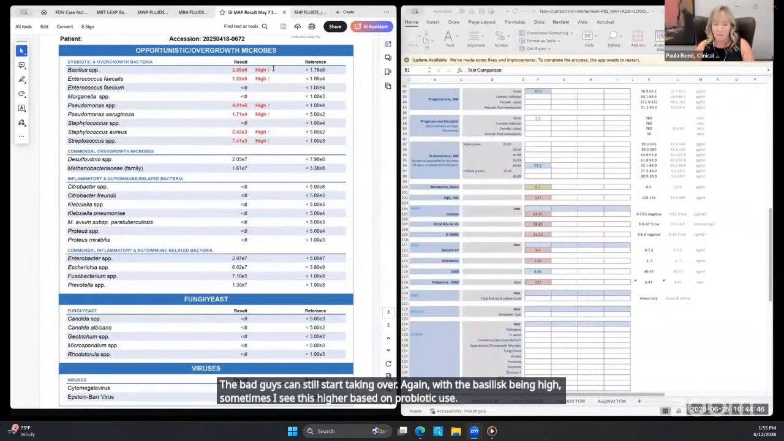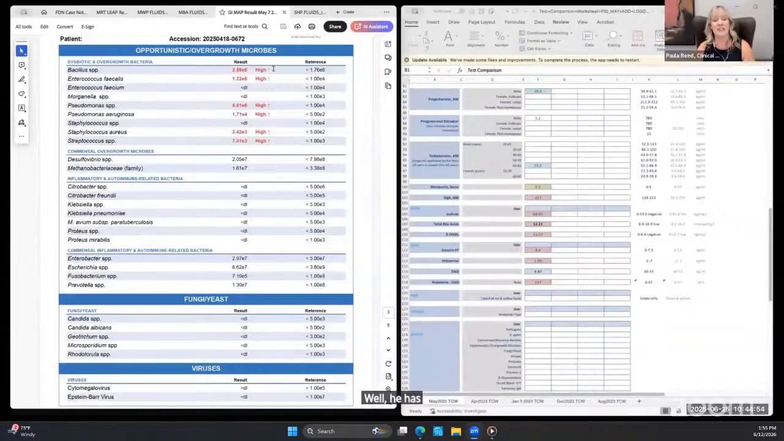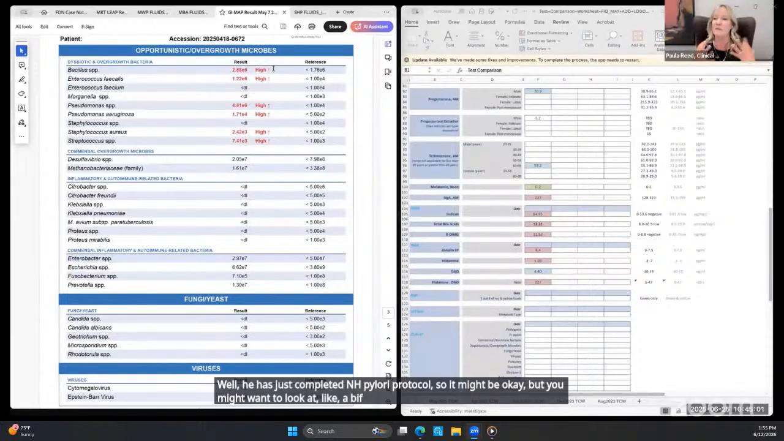Again, with the bacillus being high, sometimes I see this higher based on probiotic use. So like right now, I don't know that I would personally say he should be on a probiotic. Well, he has just completed an H. pylori protocol, so it might be okay, but you might want to look at a bifidobacterium species or something, maybe not something with lactobacillus in it, things like that.